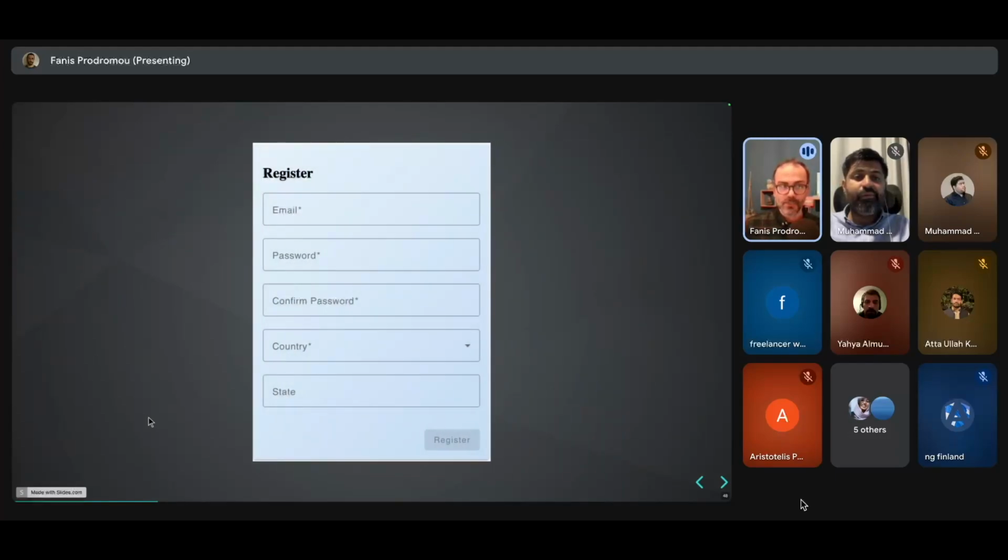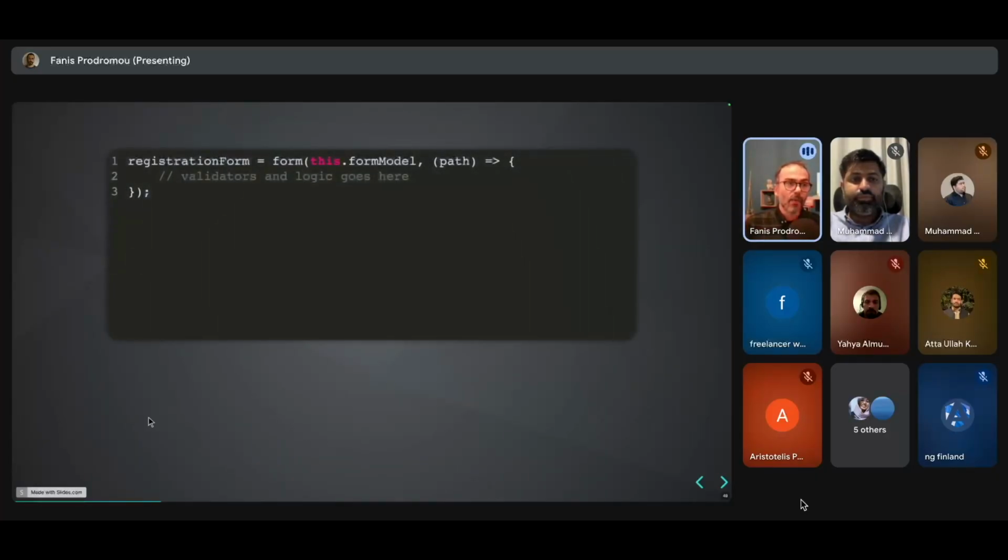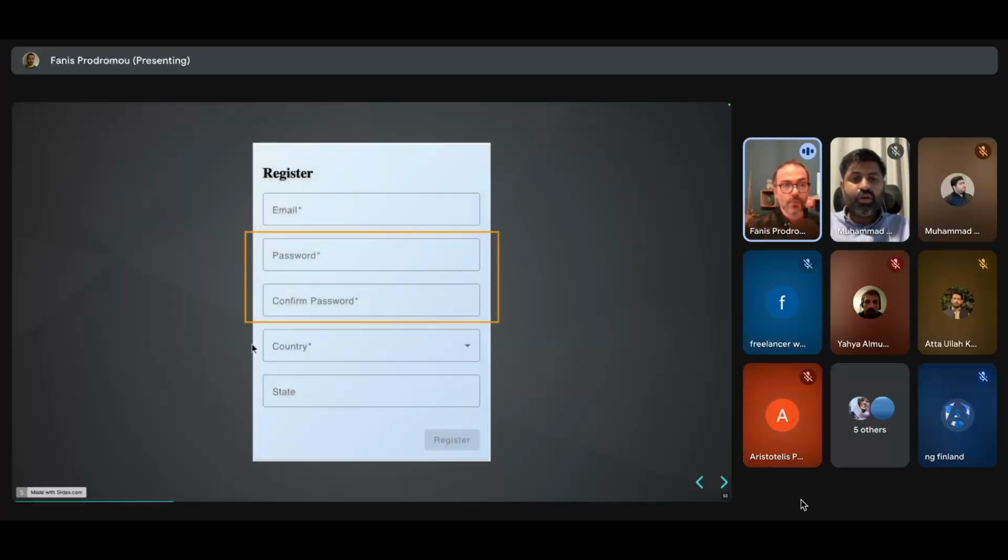And the user registration is, again, very similar. What you have is just an email, password, the confirmed password, country, and state. And this is what the code looks like behind the scenes, where we have the registration form. And again, we're using the same helper function, form, by providing the writable signal, and then into the inline, let's say, validator schema, we can provide the validators and the logic. And you know what? We won't see how to deal with the email. This is something that we have already seen.